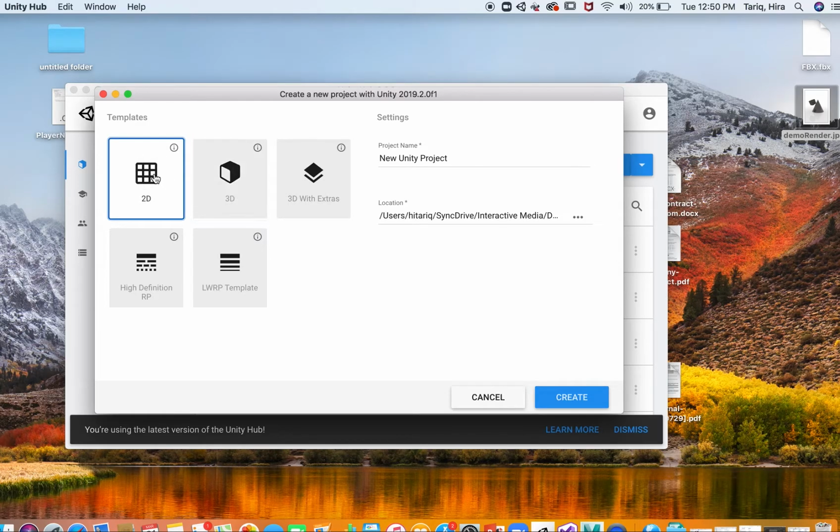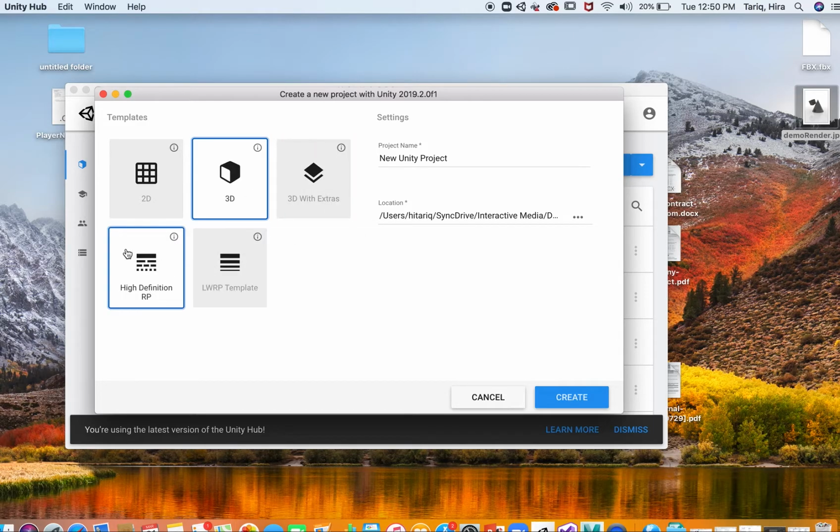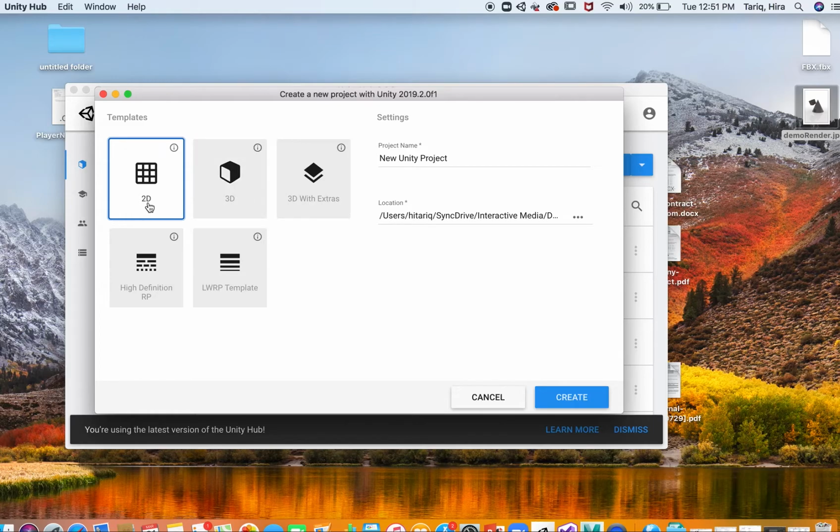If you want to create a 2D project, you're going to select 2D. If you want to create a 3D, you're going to select 3D. And these are some stuff that you guys probably don't want to worry about right now starting out in Unity. So for this demo, I'm going to choose 2D. We are going to be covering what the overall interface looks like for a 2D project.